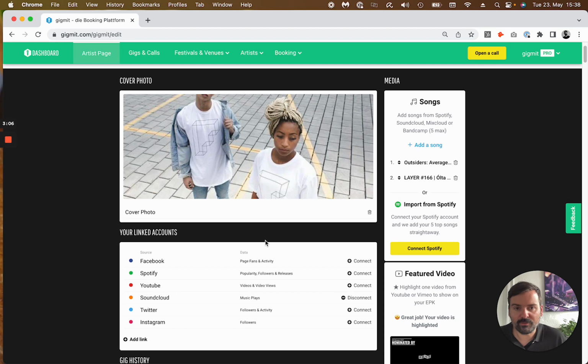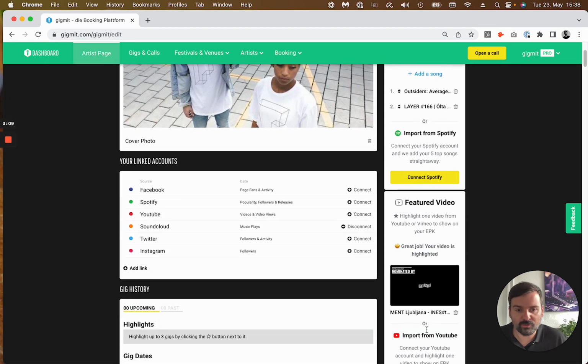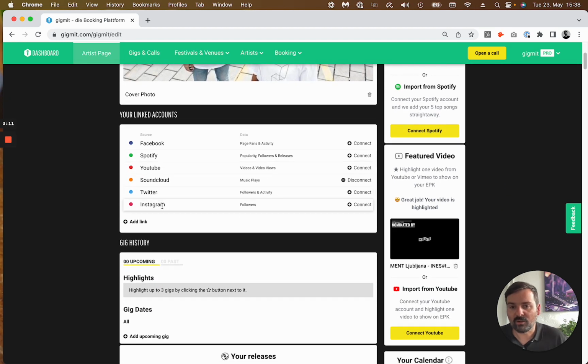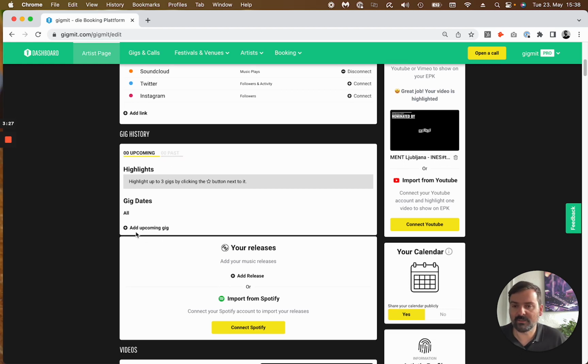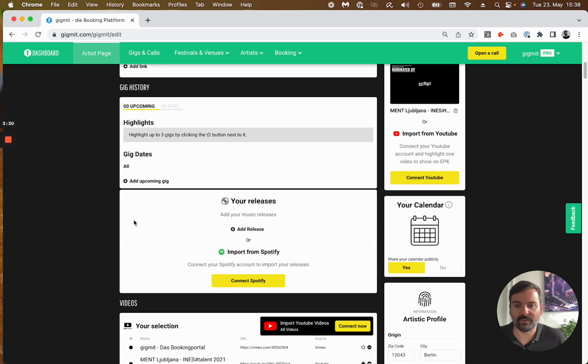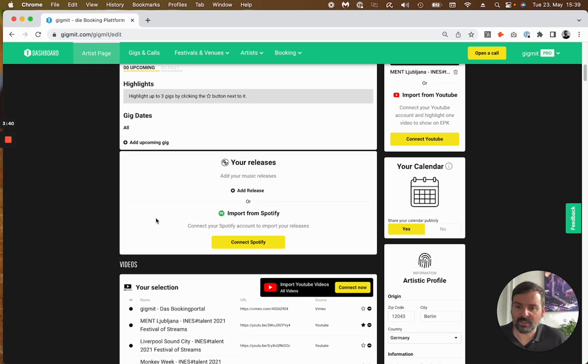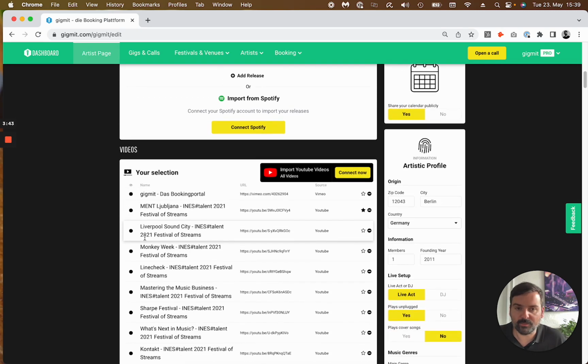Now you can connect your Spotify to get your songs in, you connect your YouTube to get your videos in, all very important. You can connect all the other sources. Very important is the gig history, so that you can show that you have experience playing live and you have played before. So it's important to add past gigs, and also if you have upcoming gigs, add upcoming gigs. If you don't have them, I would recommend to do some sort of live stream gigs, even from your living room or from your studio rehearsal room, so that you have something upcoming and that you also basically practice playing live.